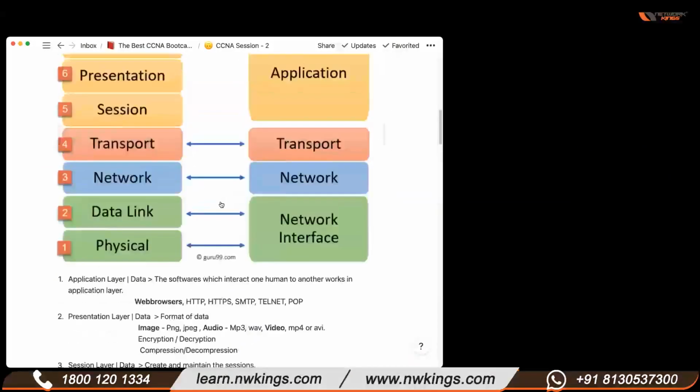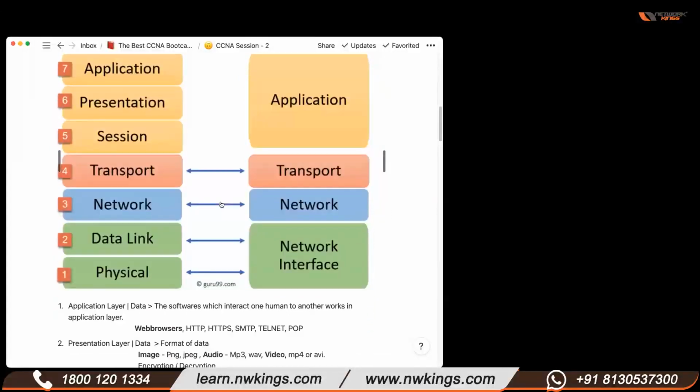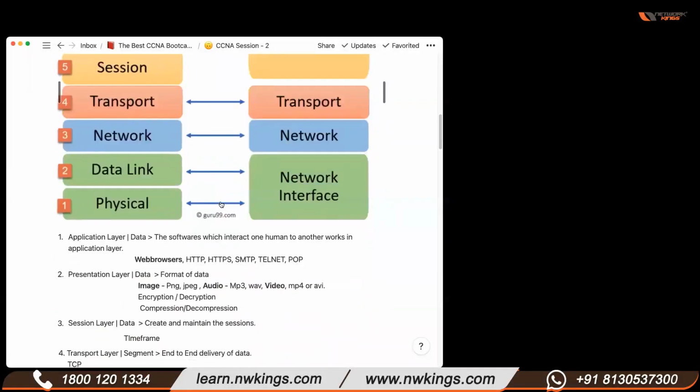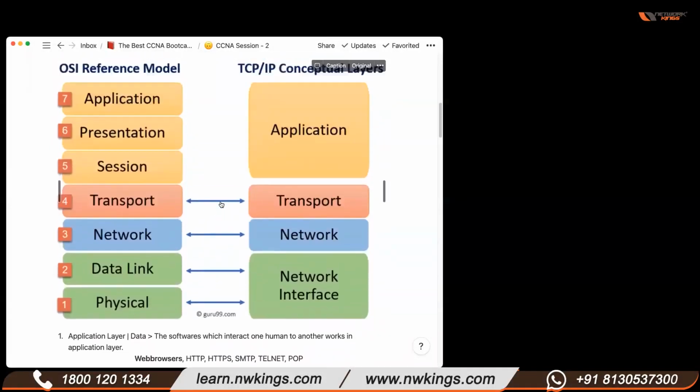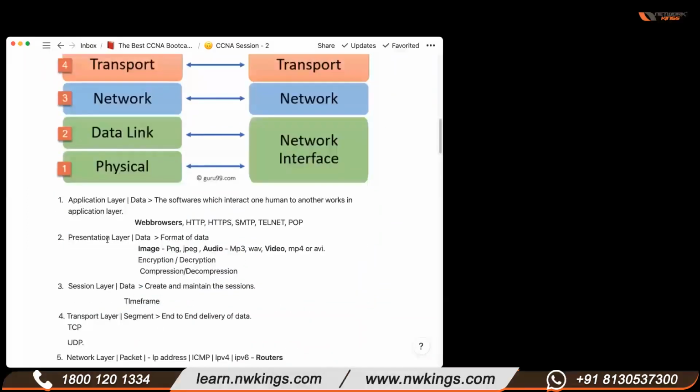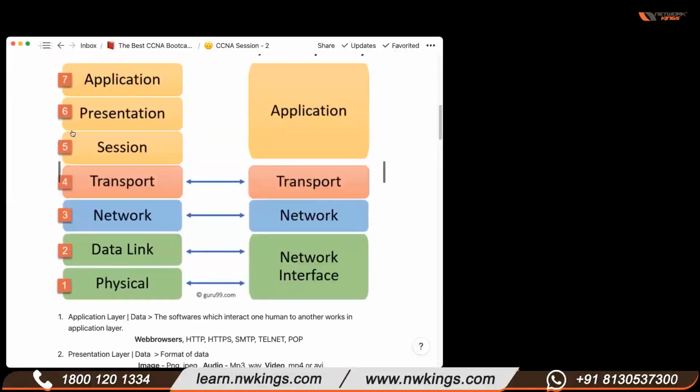Okay, let's come back to the OSI model now. That was just a quick review if anybody joined the session from today onwards. Yesterday we covered network fundamentals, routers, switches, and all. So let's start with the application layer.